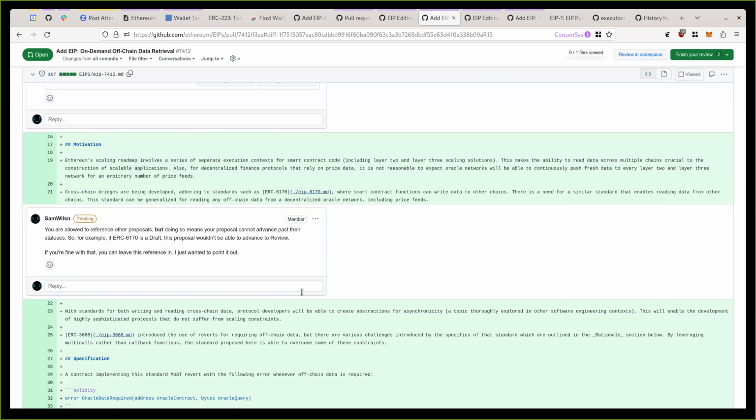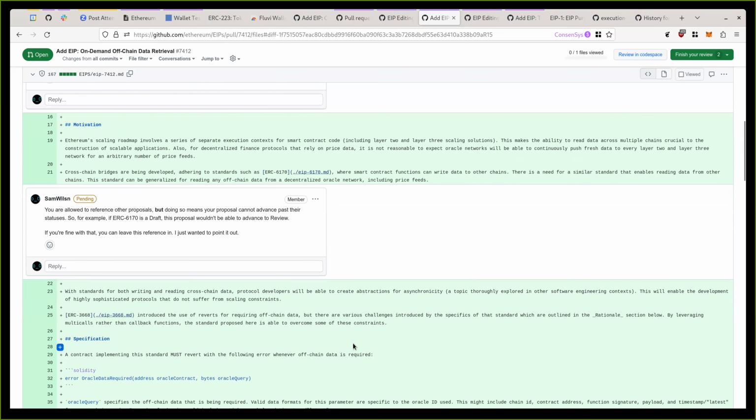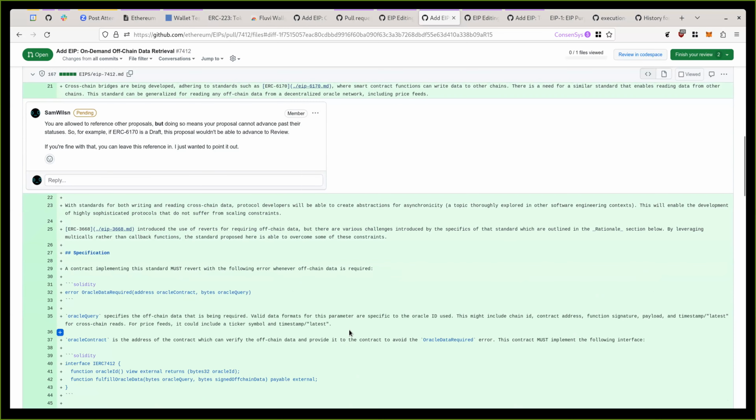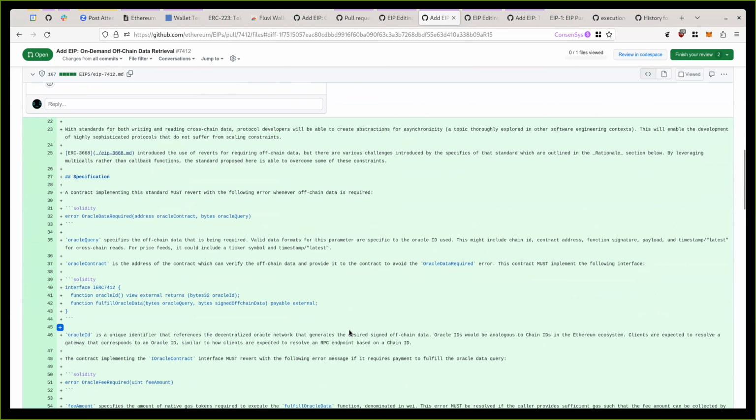ERC 3668 introduced the use of reverts for acquiring off-chain data, but there are various challenges to that standard, which are outlined in the rationale section below. A contract implementing this must revert with the following error whenever off-chain data is required. The Oracle query specifies the off-chain data that is being required. Valid data formats for this parameter are specific to the Oracle ID used.